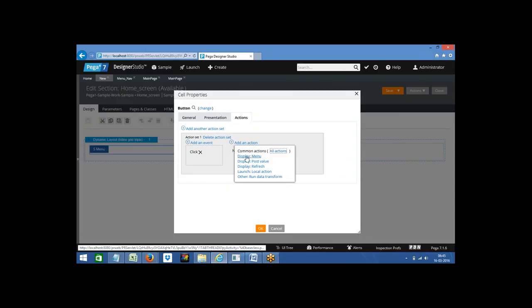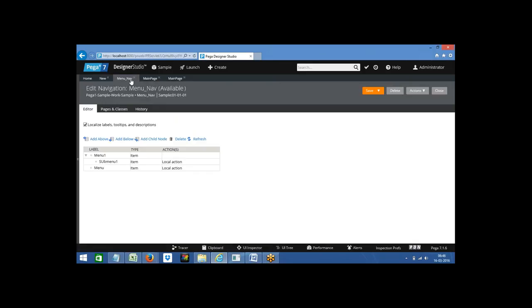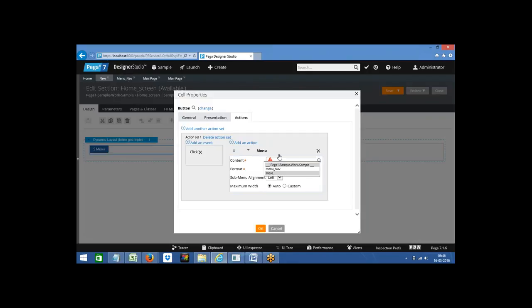We have to use display menu, because we are using the menu bar, right? Whenever you want to add actions for the menu bar, display menu is the action. Click on this option. After selecting display menu, in the drop down it will give the name of the navigation rule. So what is the navigation rule? Menu underscore navigation is the navigation rule. So after setting an action using display menu, you can add the navigation in the content option format.